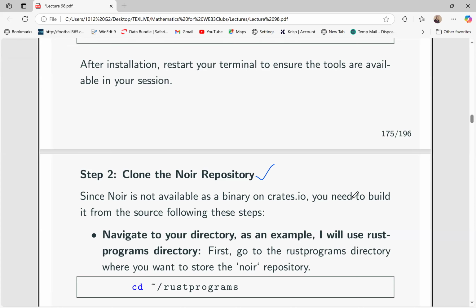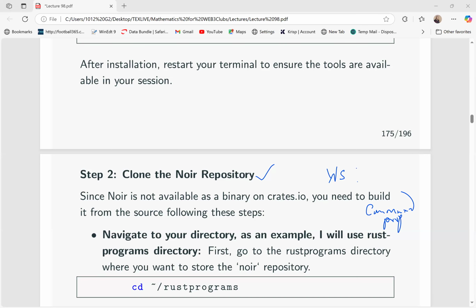The first thing, after you open your WSL, open your WSL, or you can open your command prompt. At the start, you just type command prompt, it comes up, so you can click that, and then when it opens, that is where we now begin.